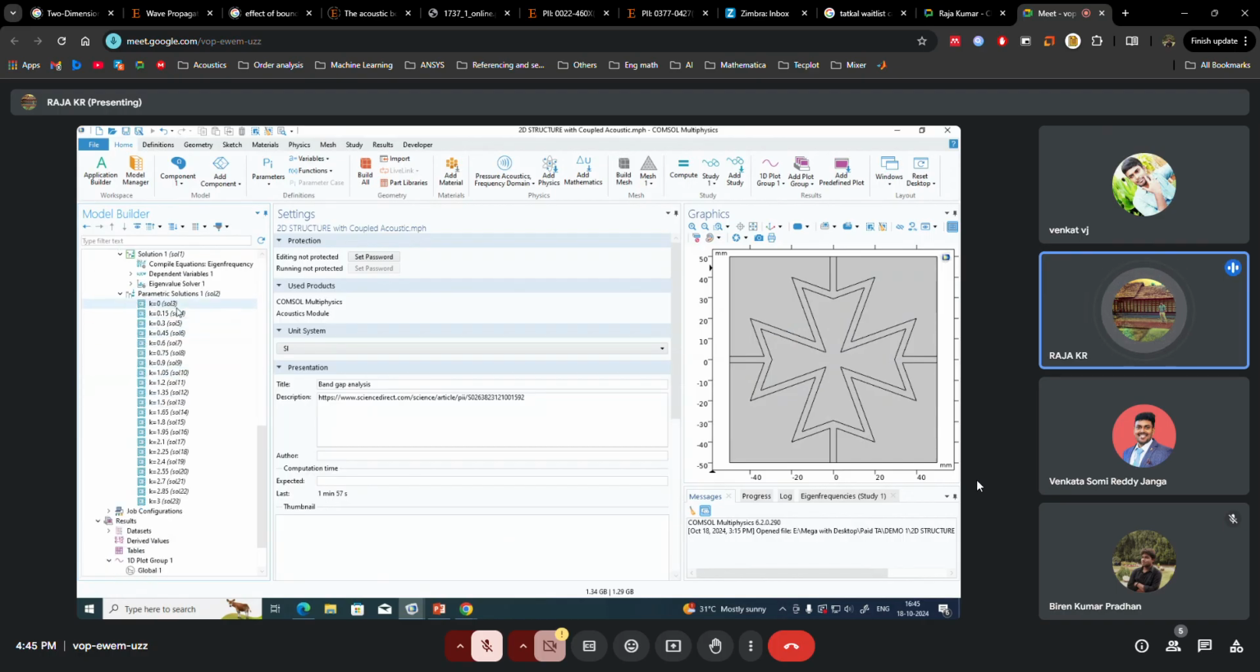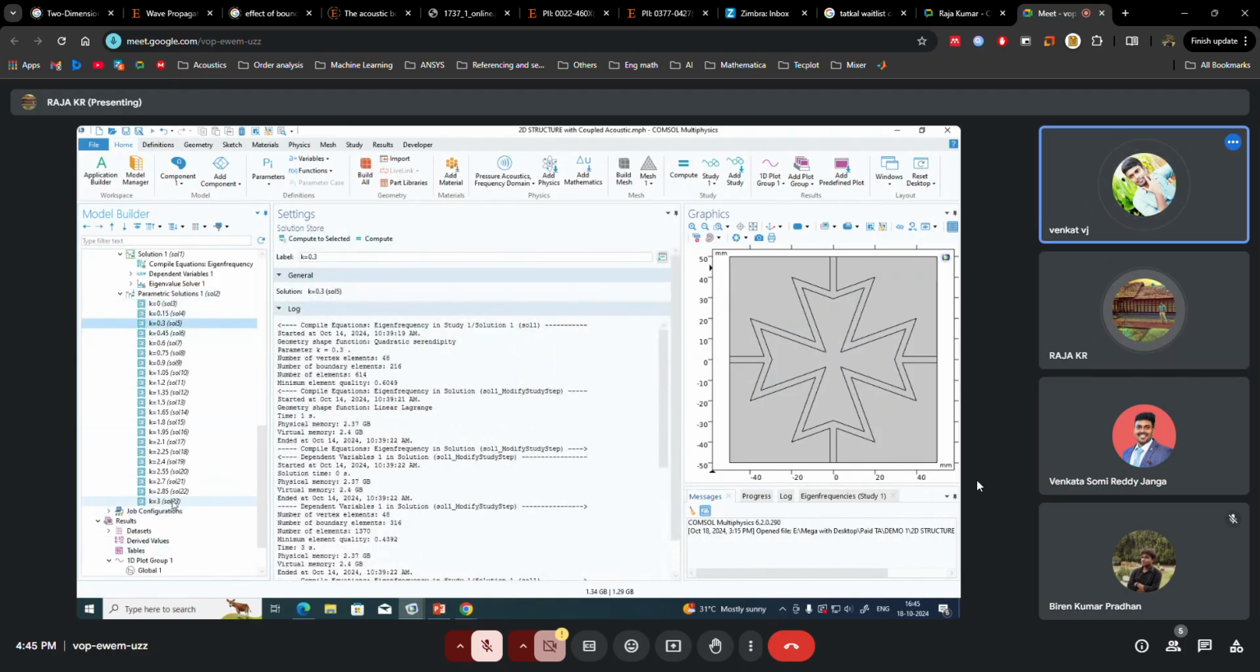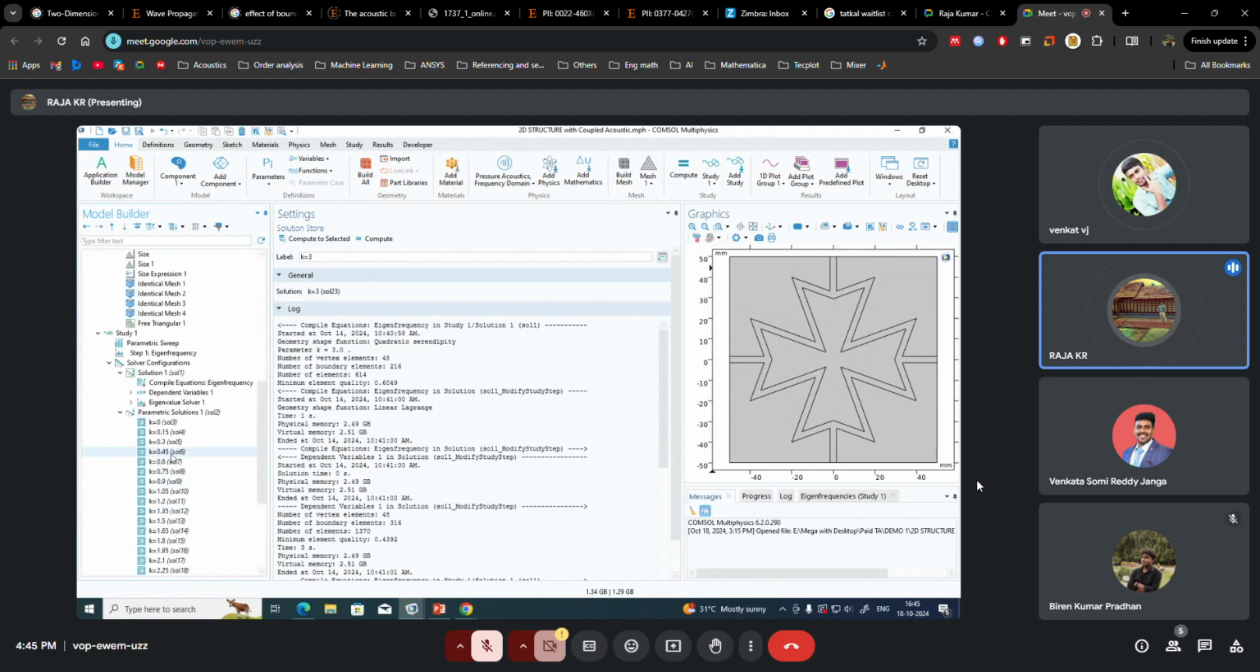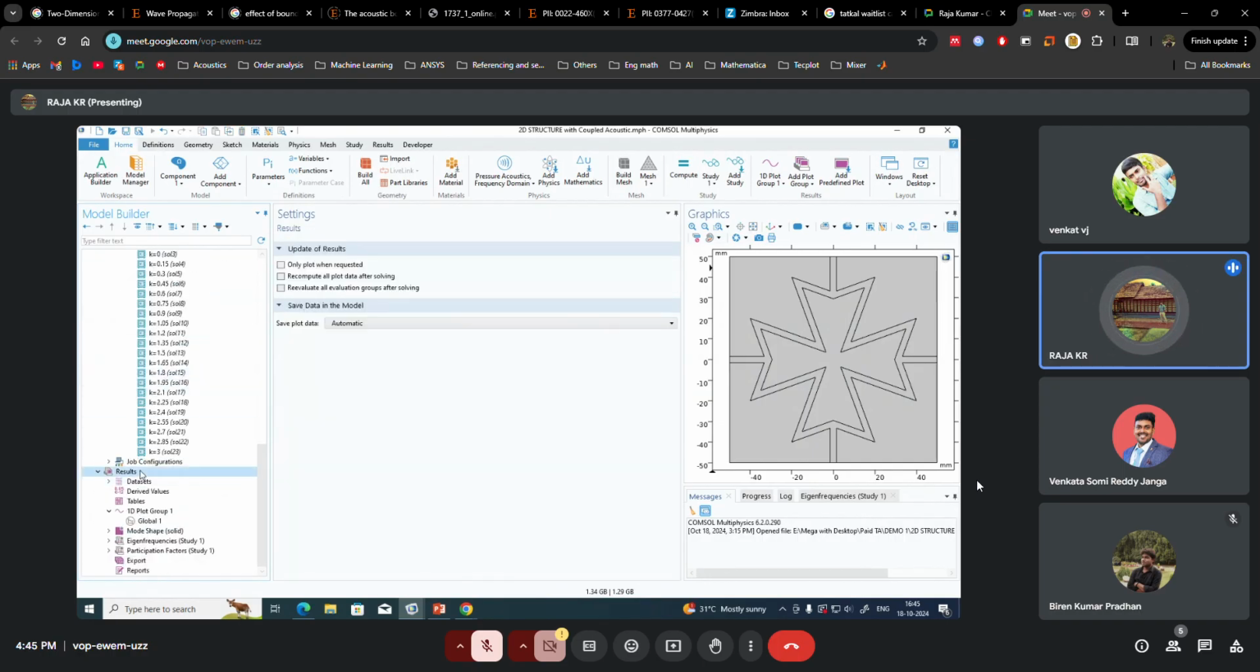Now you can see here your parametric values that it will be solving: k from 0, 0.153, and this will go up to 3. After doing this, go to the study and just click compute. Once you do this compute, you will come to the result section. All of this is over.